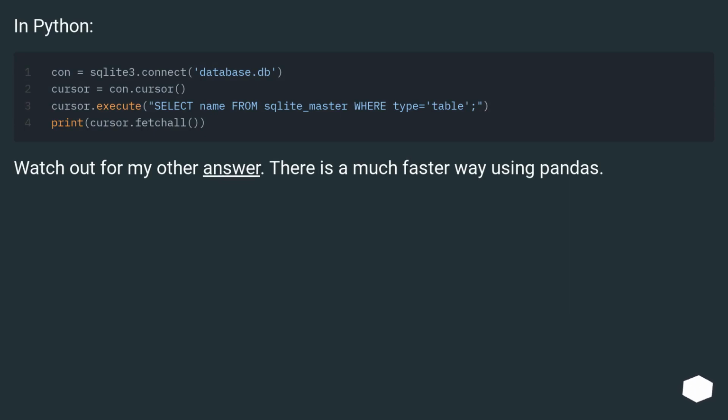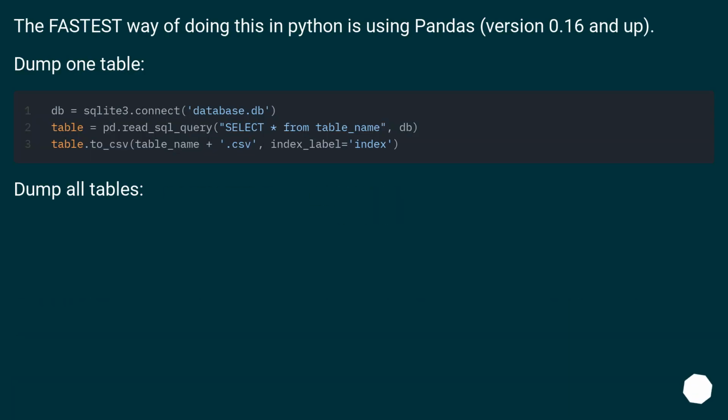Watch out for my other answer. There is a much faster way using pandas. The fastest way of doing this in Python is using pandas, version 0.16 and up.